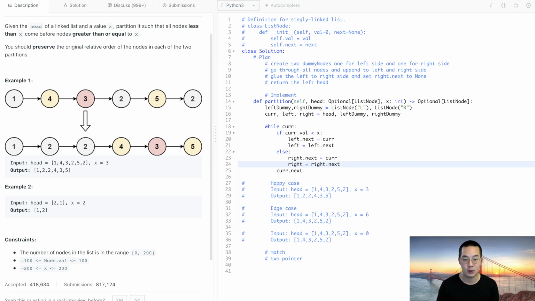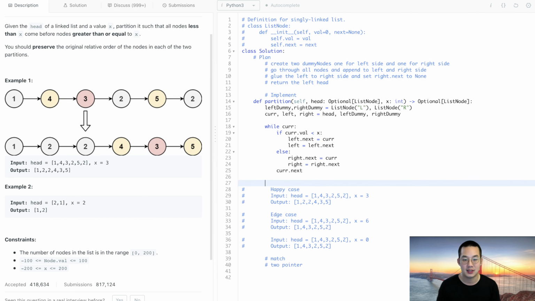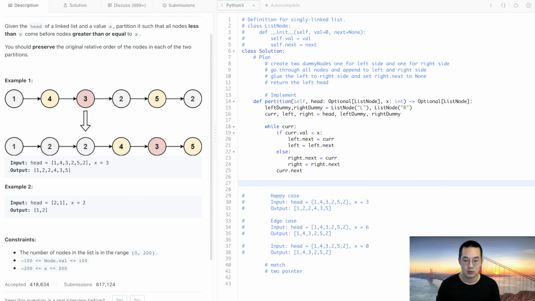It's always going forward. Now, with this, we have gone through all the nodes and appended to the left and right side. Then we're going to glue the left to the right and then set right to be none. Okay, so to glue this, the last item of left dot next is going to be equal to right dummy dot next. So that glues the two halves together.